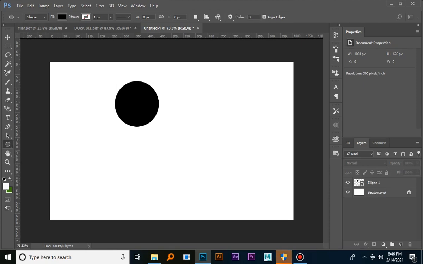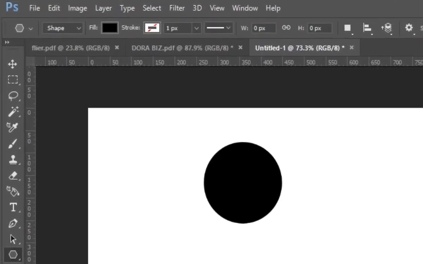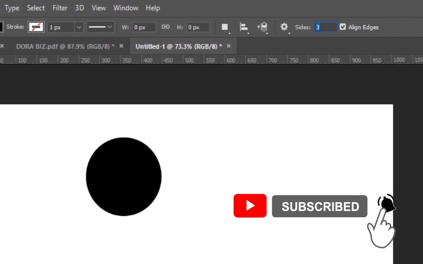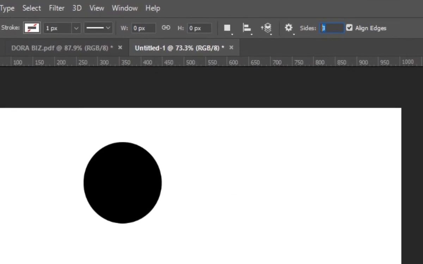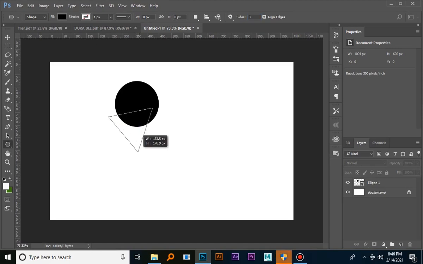So when we go to each tool we select, it brings different settings here. So what we do, we come here to the sides, we make them three. So when we make them three sides, that means we are going to draw a triangle. A triangle is a shape with three sides. So let's say we have drawn our triangle like that.